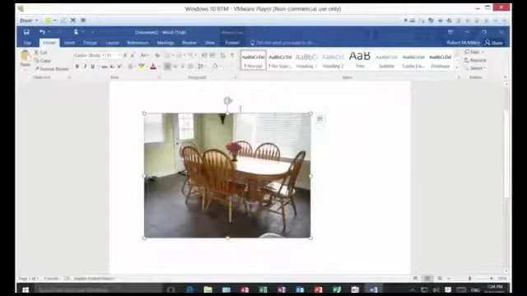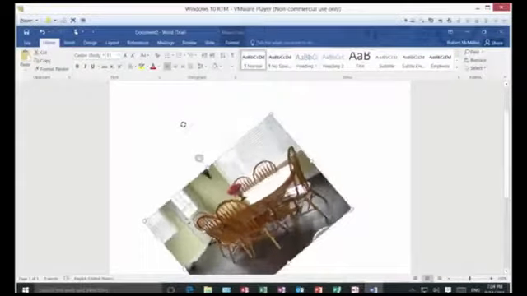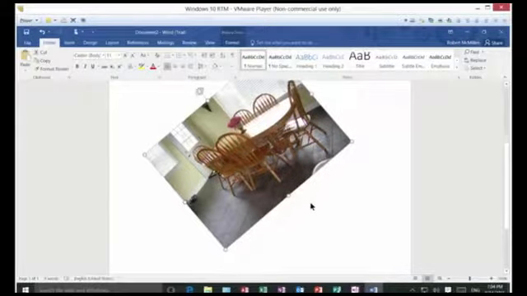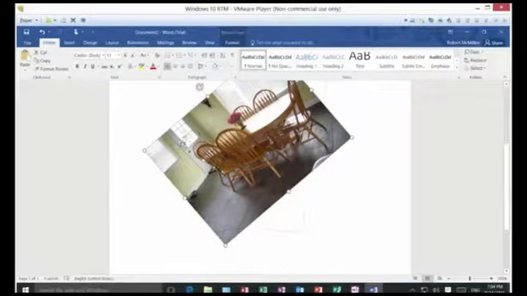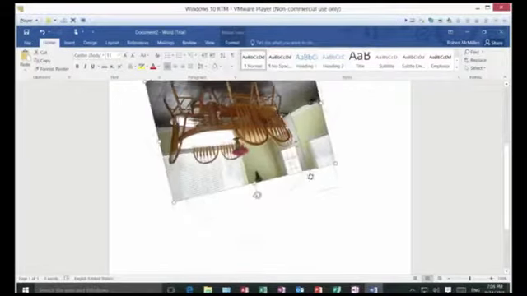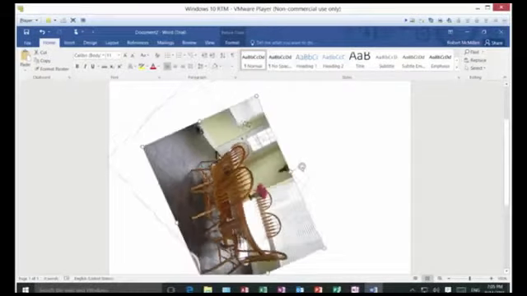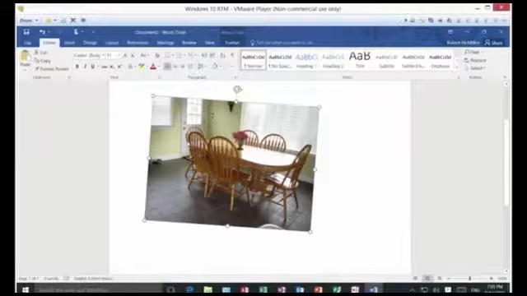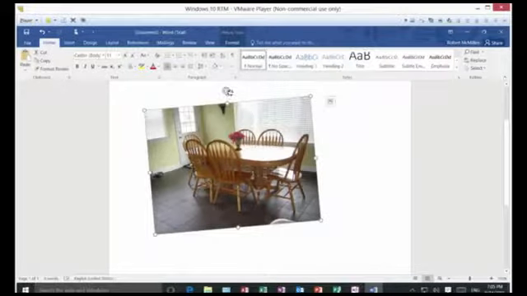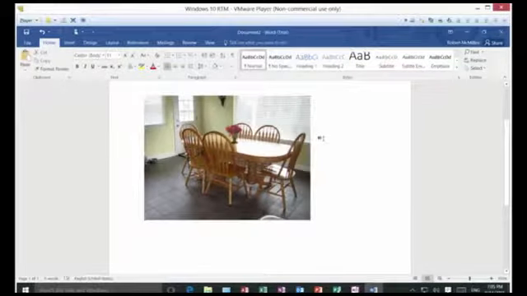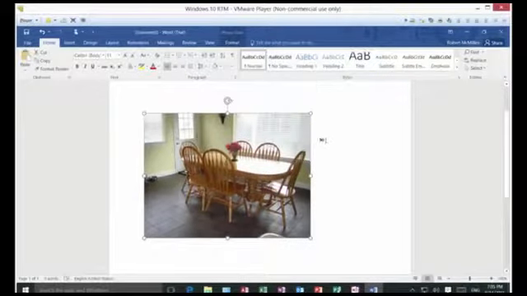Another cool feature you can do is you can also rotate it. So if I don't want to have it the way it is, I want to be a little funky, I can do that. I can completely turn it all the way around if I want to, which is really helpful if you have a vertical picture that you really need to be horizontal, or vice versa. All right, so now we're back to the way we were.